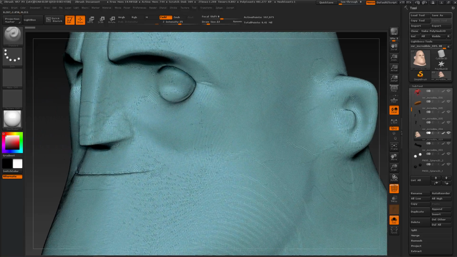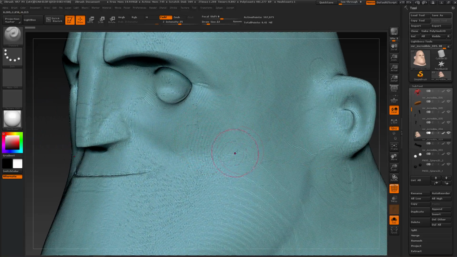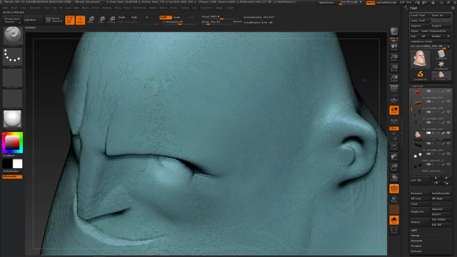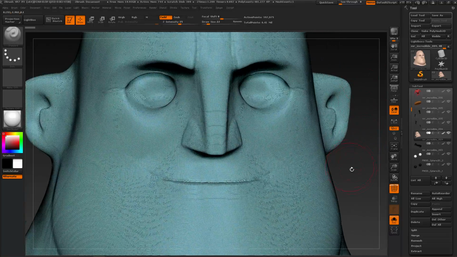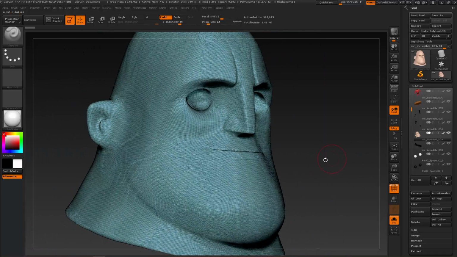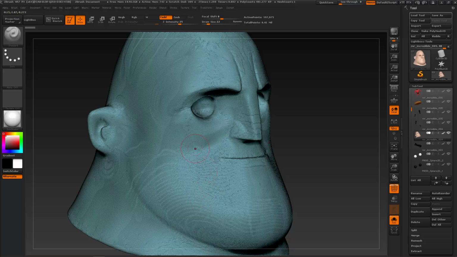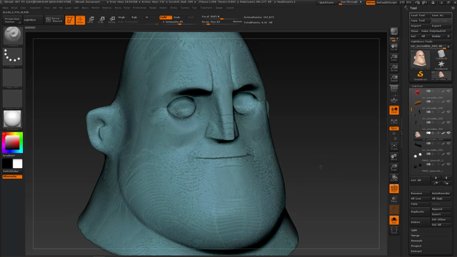So it has a nice detail, pretty much almost the same size pretty much everywhere. Every polygon, every tiny polygon has roughly the same size, and that allows me to sculpt with the same amount of detail pretty much everywhere on the mesh.